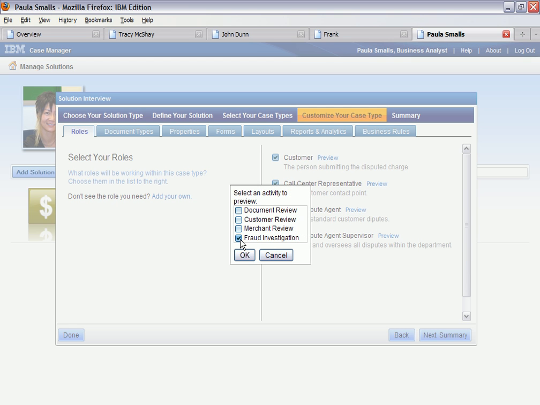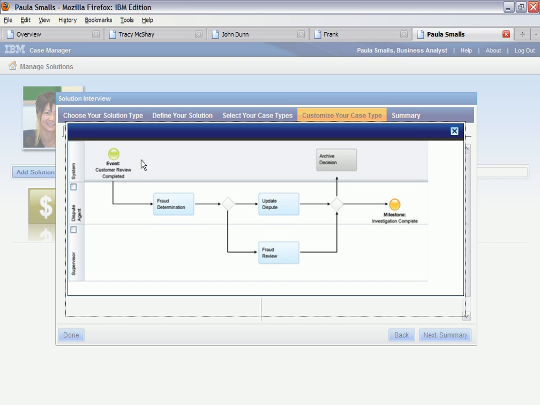And we'll select fraud investigation. And when she selects preview, what she sees is the process associated with this. And if you look at the top, you will see system tasks. And then by role, tasks of the dispute agent and of the supervisor roles. And she realizes here that she needs to add a new role. So we'll go ahead and do that.